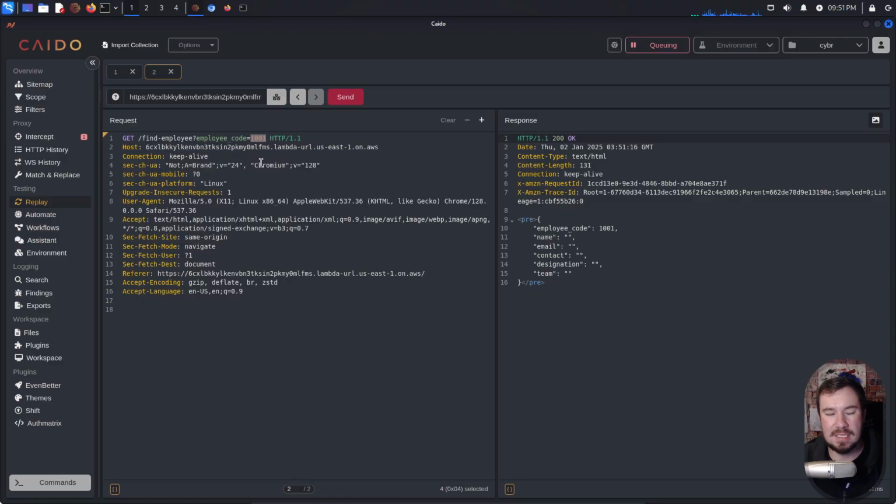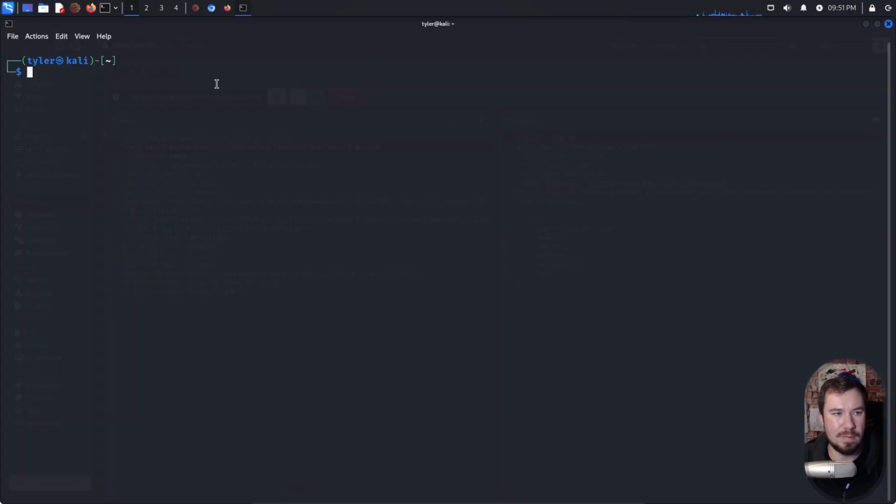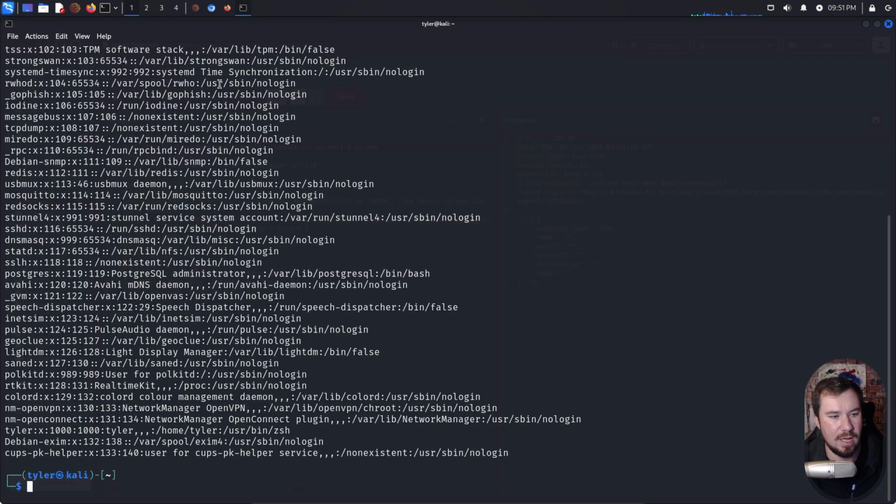What LFI is, it allows us to read files on the remote system. So for example, if I open up my terminal here, and if I cd back out to escape my current directory and cat etc passwd, it will get etc passwd. You can see this like this to get etc passwd.